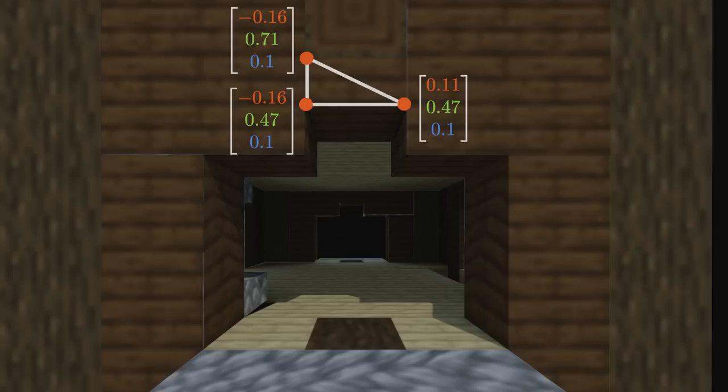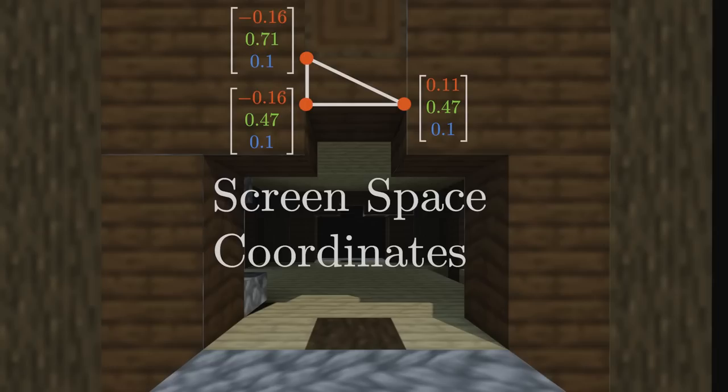Similar to the 2D case, the coordinates need to be in screen space so we know where to draw them on screen. This reason is fundamentally why the world ends up moving around the player instead of the player around the world. However, the process of getting screen space coordinates is a bit complicated.